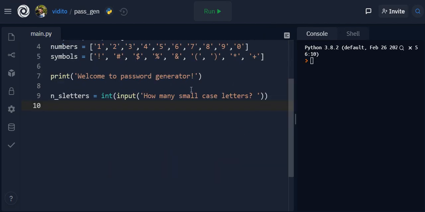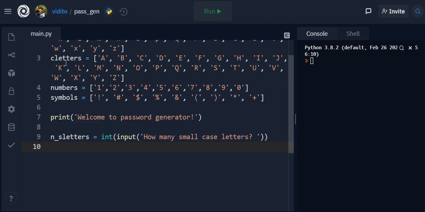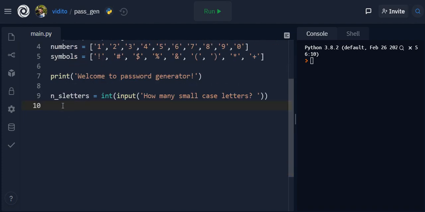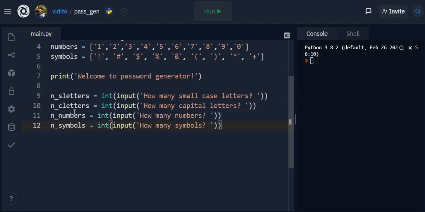Okay, and then we can also do the same for capital letters, numbers, and symbols. I'm going to just paste them here. I don't want to repeat myself, so it's the same. So we have an input from the user, like how many capital letters, whatever they type in is going to be stored in this variable, and it should be turned also into an integer beforehand. And then the same for numbers. How many numbers do you want? How many symbols do you want?